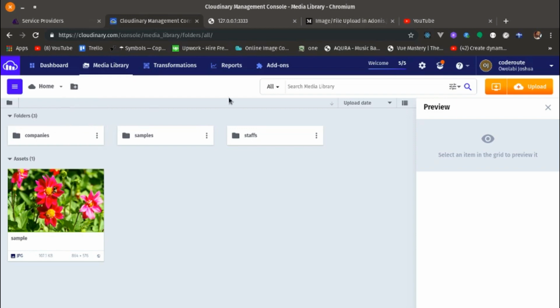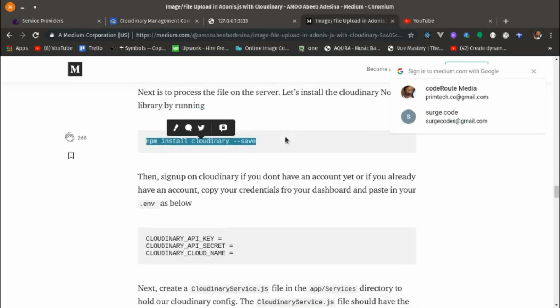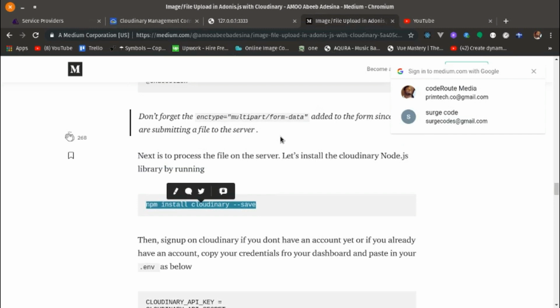After this, the next thing you're going to do, from this blog which I have here, which is coming from Medium, I'm going to drop a link to this blog in the description below for you guys to read it all out. To install Cloudinary, all you need to do is npm install cloudinary-save. That should help you install the Cloudinary package on your application for you to make use of.